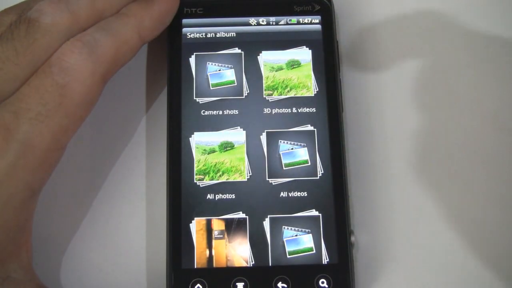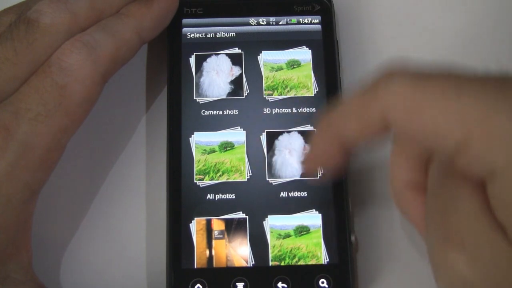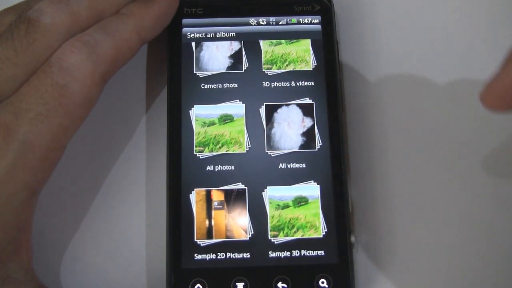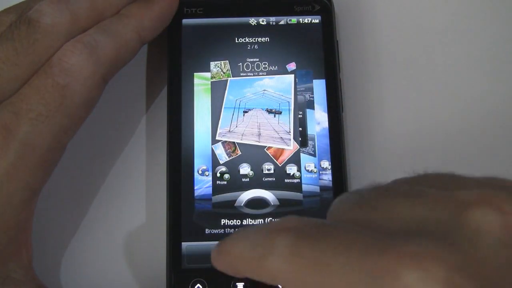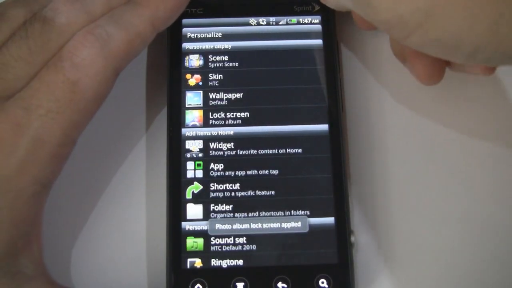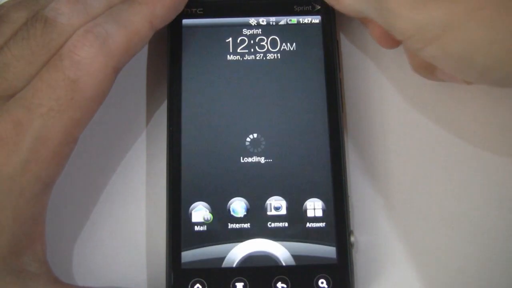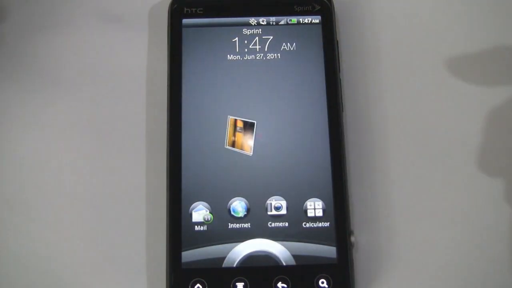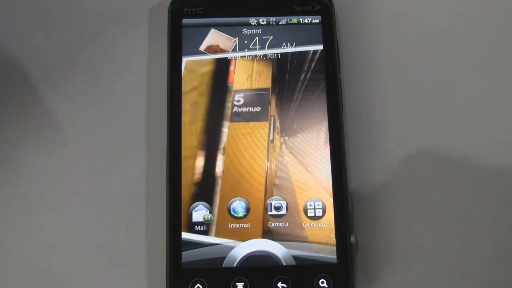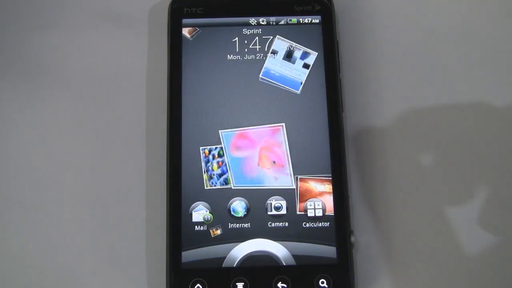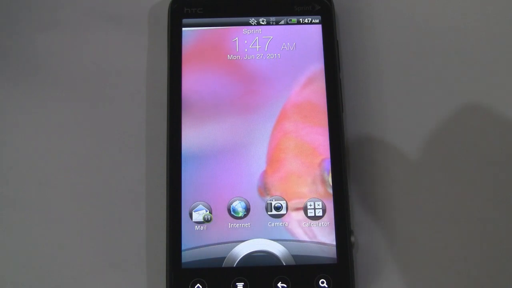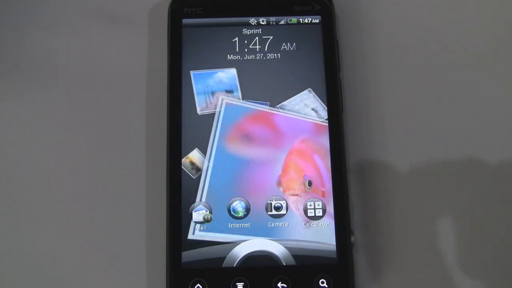So now we can choose different photo albums and click which one we want to show up on our lock screen. So I'll just go with sample 2D pictures, apply, and now let's go to our lock screen, turn off the device, turn it back on, and now here come our pictures. So you get this little sort of a slideshow with these transitional elements to them. Very nice to have, especially if you're a huge fan of keeping all your photos on your device.